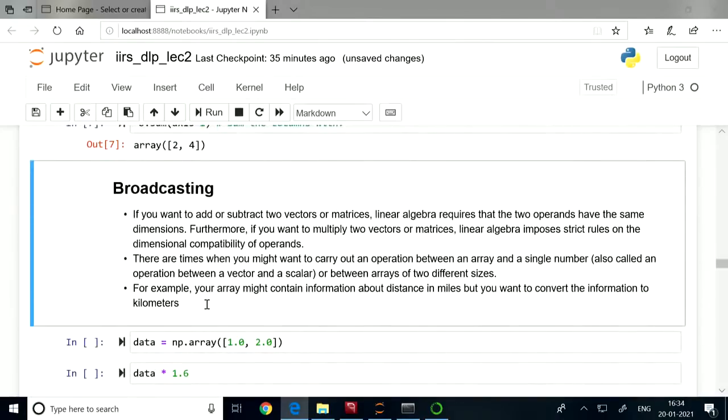Now there is a concept of broadcasting in NumPy. In linear algebra, if you want to add or subtract two vectors or matrices, linear algebra requires that the two operands have the same dimension. So both matrices must have the same dimension. Furthermore, if you want to multiply two vectors or matrices, then linear algebra imposes certain restrictions on the multiplication.